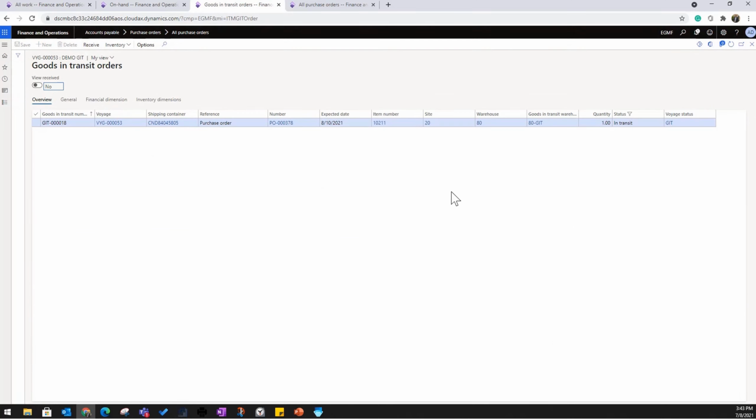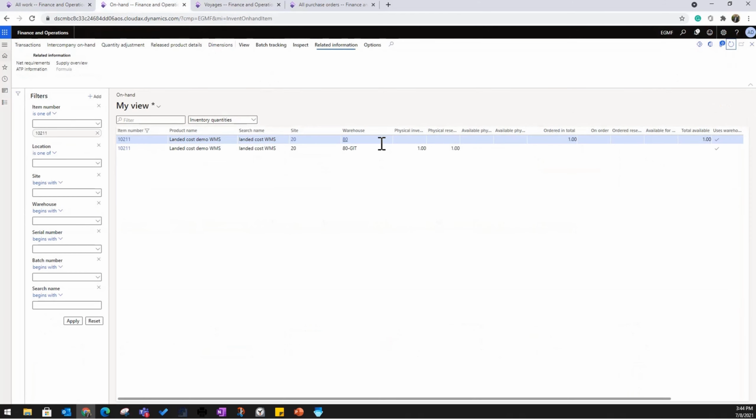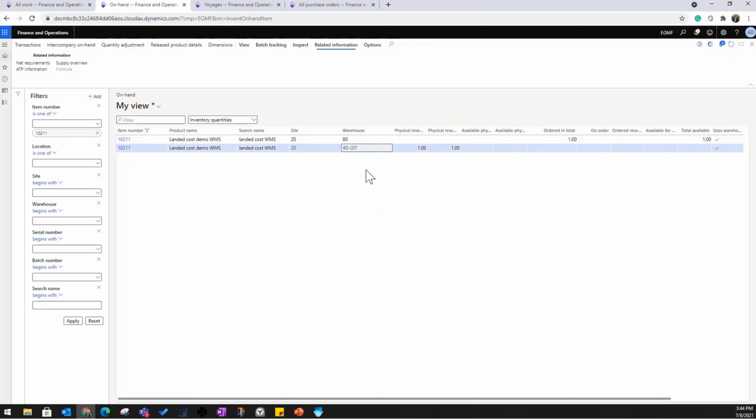We can receive the goods in transit order directly from this form. But also the customers who are using the WMS process or warehouse management process can receive the goods in transit order using the warehouse management mobile app. Before receiving the order, let's check first the on hand. In the on hand, you will see here that we have the physical inventory of one piece in warehouse 80.